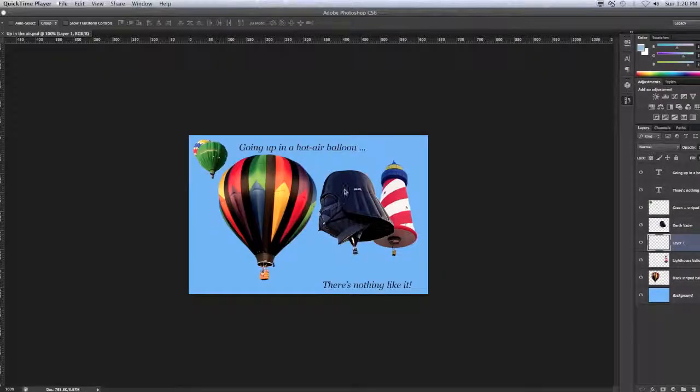Okay, this is tutorial 3.3 from the Revealed series. Let's go ahead and get started. The last thing we just did was we created a new layer above the lighthouse balloon layer called Layer 1. We'll be working with that. Please make sure that is selected.